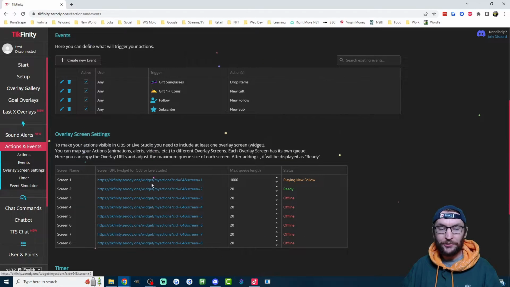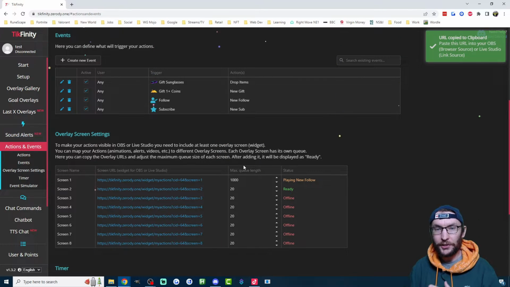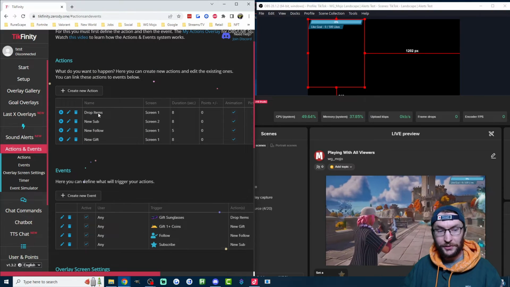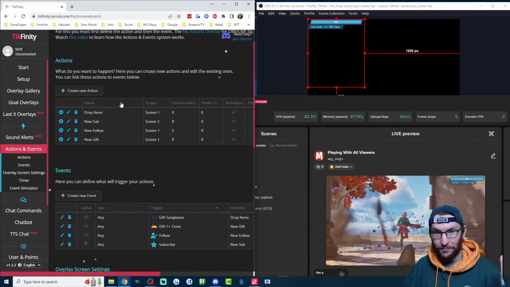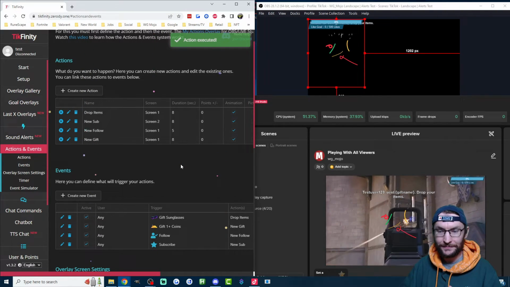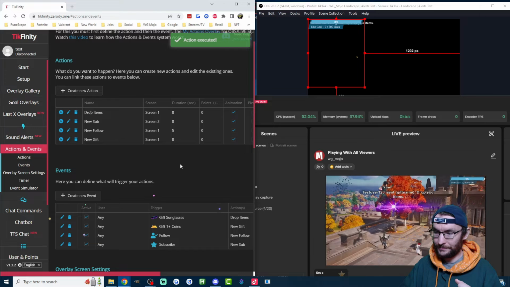And the final step would be to add this screen one as a link source to Live Studio or as a browser source to OBS, but we've already added it. So instead, just test that it's working. So this might echo, but let's see what happens because I've got both of them open. Test user sent gift name. Drop your items.